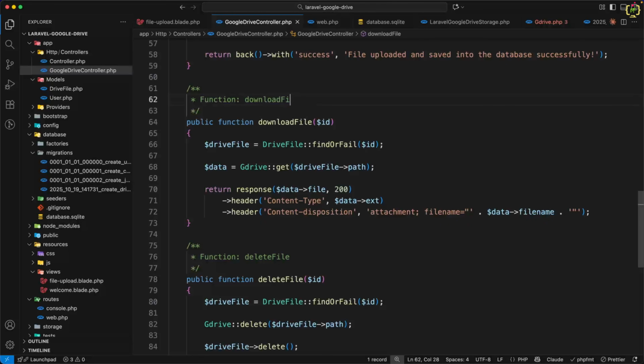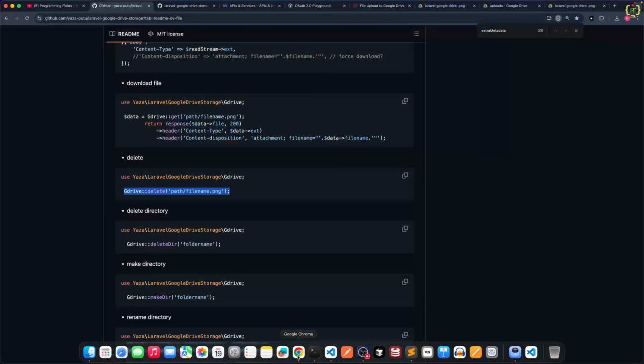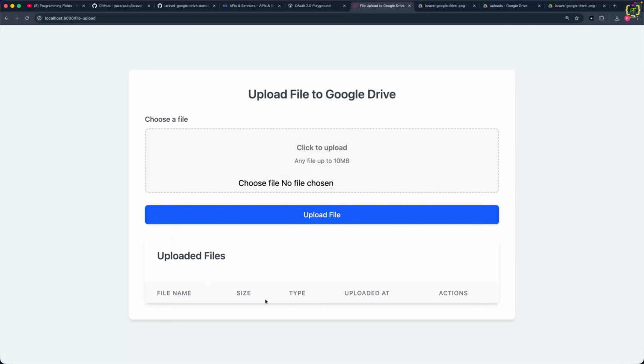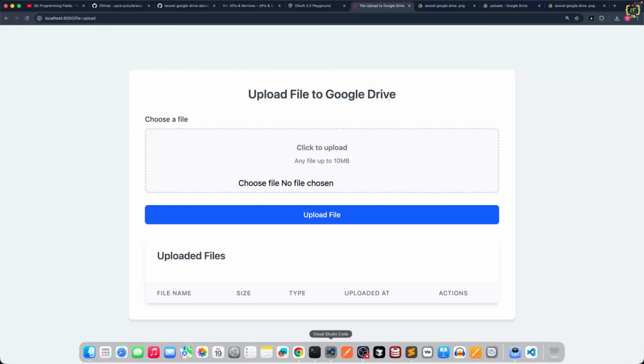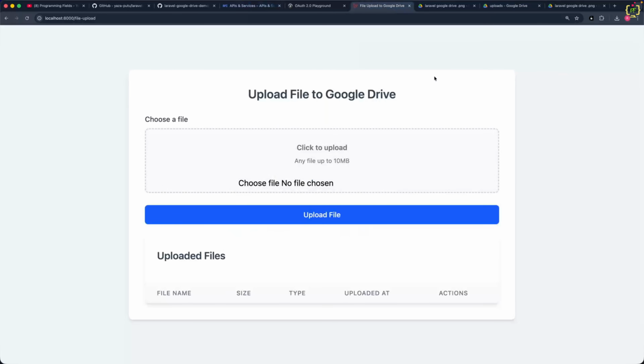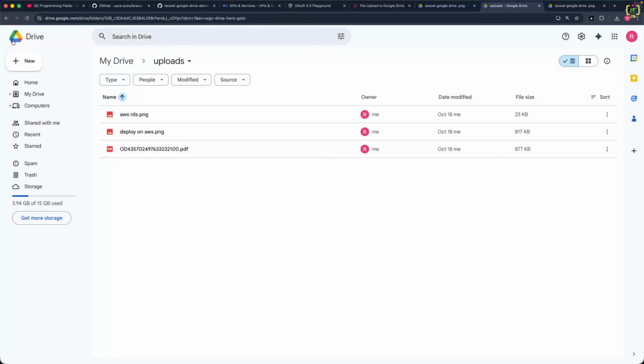Okay, now let's navigate to the browser. Let's refresh this application again, and let's try clicking on delete. And this is deleting the file. Let's wait for a moment. And yes, the file has been deleted successfully. But we have not received any flash message here, so that we will have to check. Firstly, let's verify in the database.sqlite. And yes, we can see that the entry has been deleted. And also if we verify in Google Drive, yes, that file has been deleted from here.